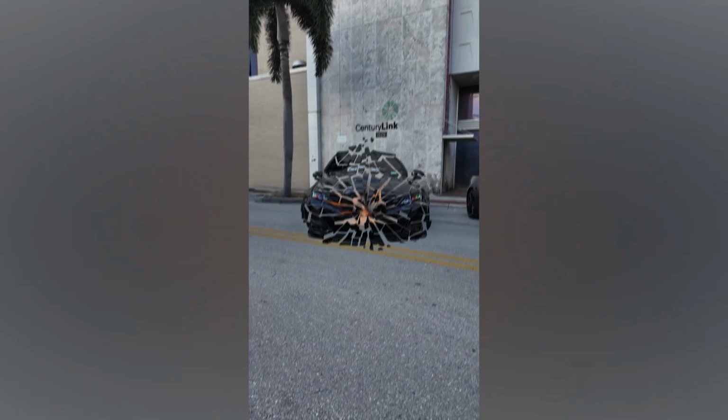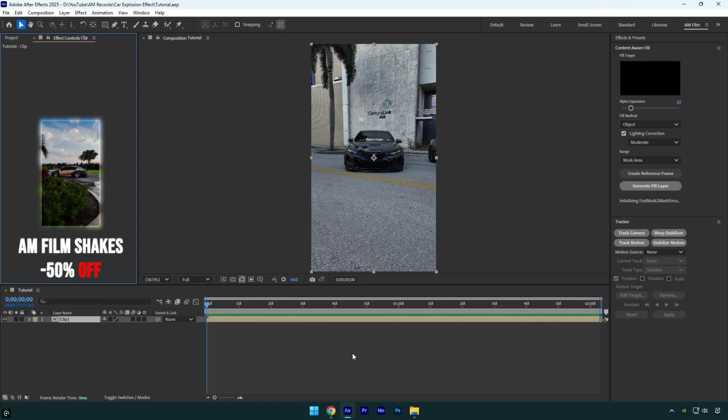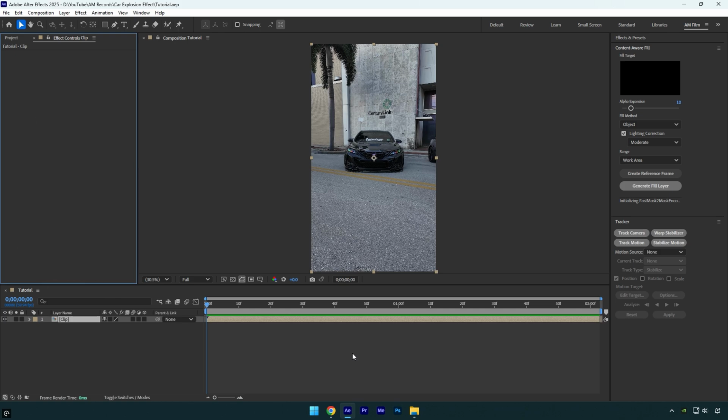Hi guys, in this tutorial I will show you how to make a cool car explosion effect easy in After Effects. Let's begin. We will need two layers, one of the car and one of a clean background. Let's begin with isolating the car.